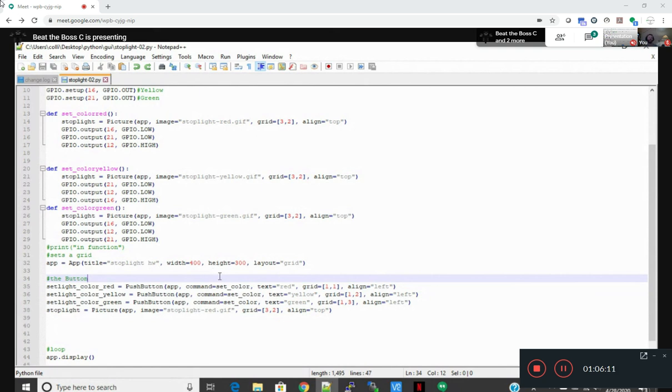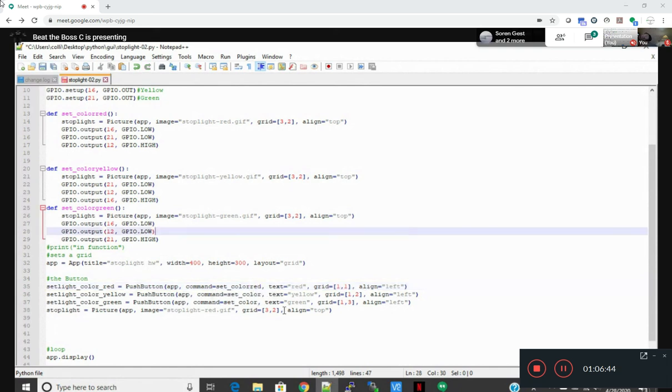The command equals is the command that's executed upon push button push. When you push that button, it calls that function. That's not the proper function call. Exactly. So what function is supposed to be called when you push the red button? There you go, you put a red in there.